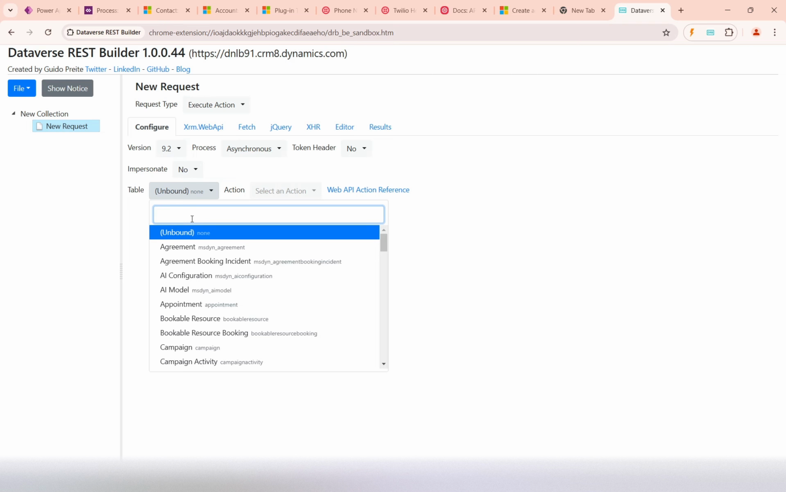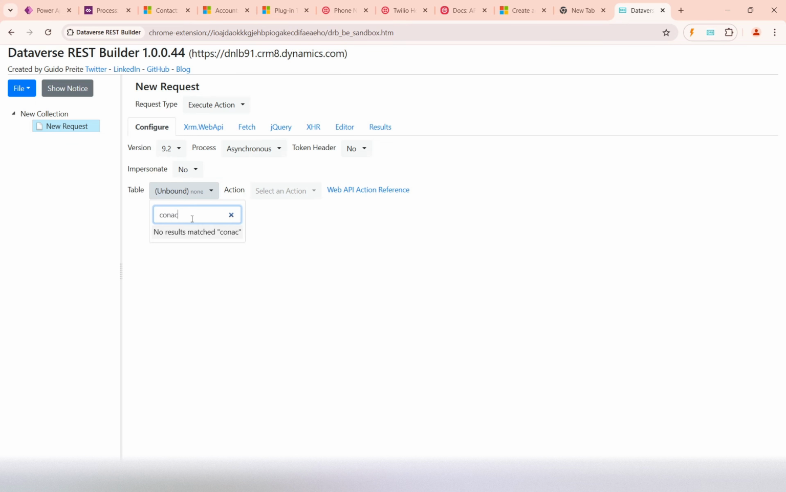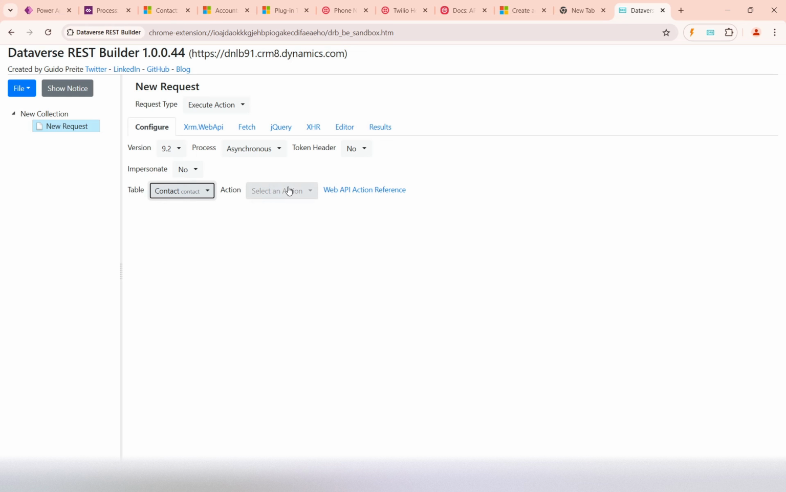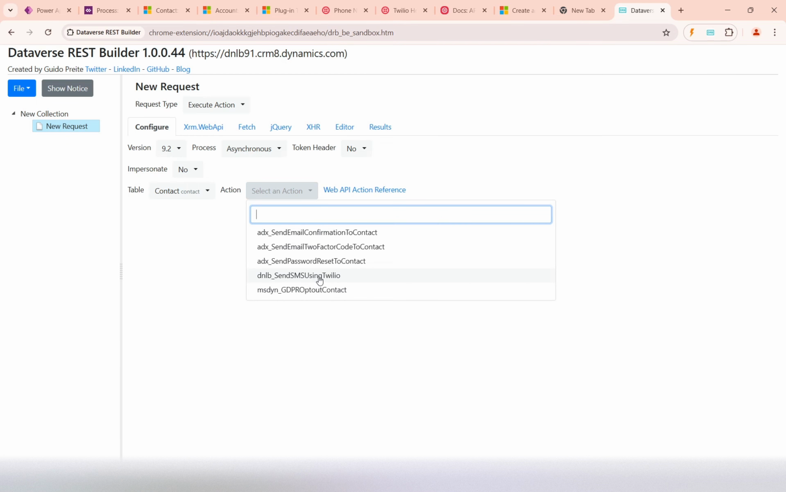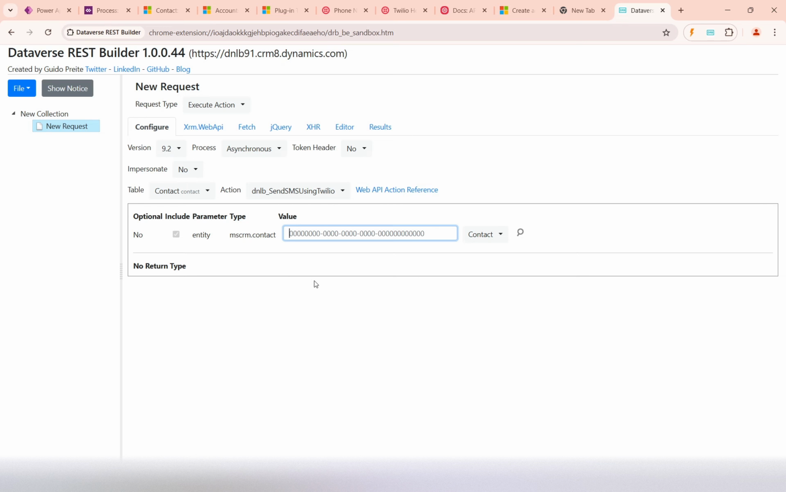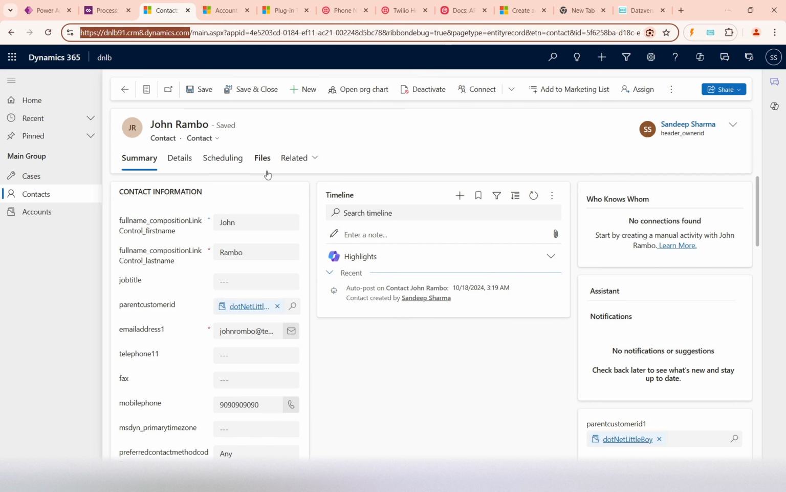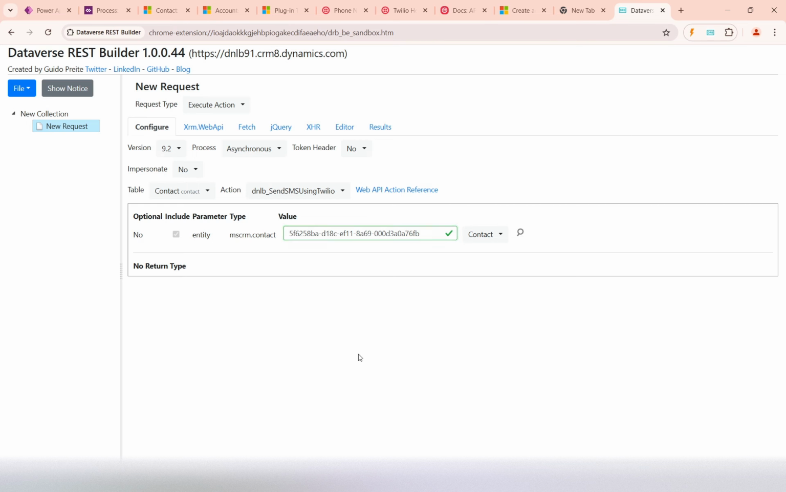If you go table-wise, since the action which we have created is for the contact table, this action is specific to the contact table. So I will select contact here, and then the action we have created, we can see the name in the list here. Then we can provide a contact ID here, because the contact ID is required, since the primary entity is the contact. So I'll take one of the contact IDs, this is the contact ID, I'll take it and provide it here. Okay, so I have selected it.